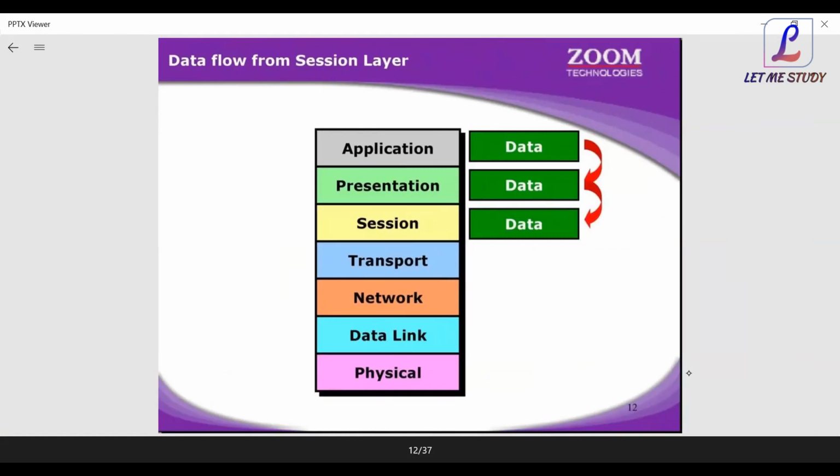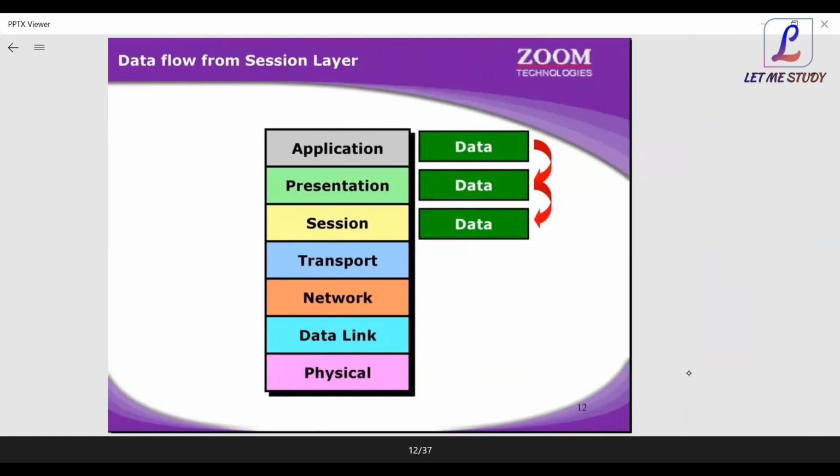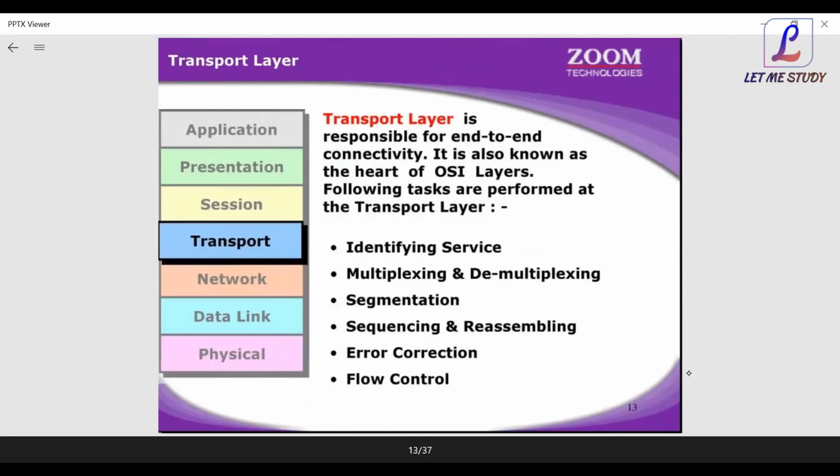Now data comes to the session layer, and from the session layer it goes to the transport layer. When it is received on the transport layer, it is converted into a segment. And what is the transport layer? The transport layer is the heart of OSI. To remember the transport layer, also remember that it is responsible for end-to-end delivery of data. You can say end-to-end connectivity of the network and end-to-end delivery of data. It is also known as the heart of OSI.